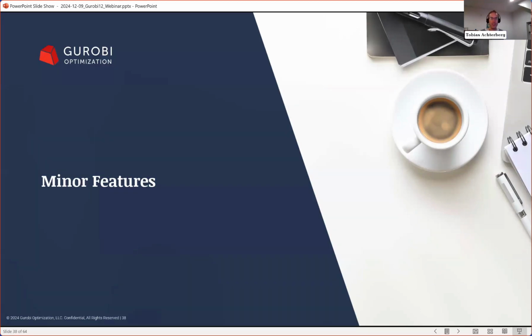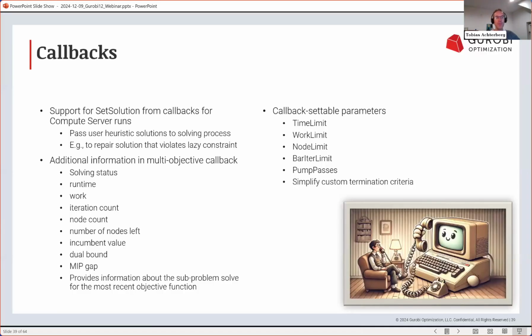Okay, that's what I wanted to say about nonlinear. Let's talk about some more minor features that we added to Gurobi. This is a longer list, where I will not go into too much detail. So one thing is callbacks. We did quite a bit to improve the usage of callbacks.